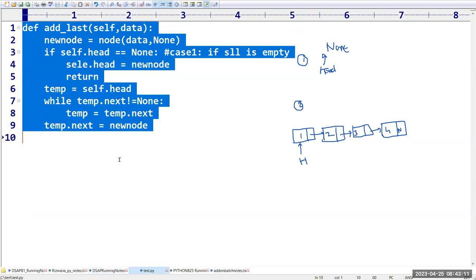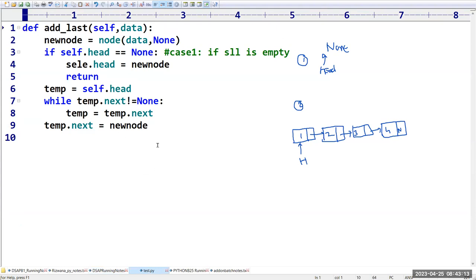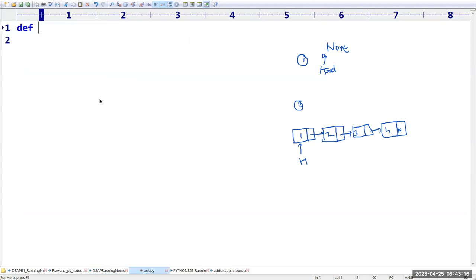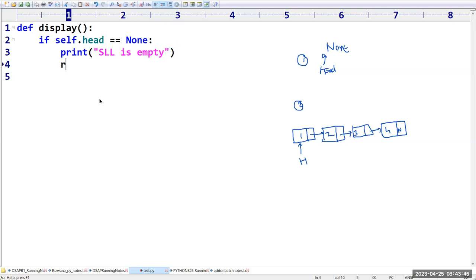Sir, it is a very simple operation I'm going to write. Listen carefully. What is the function that we have to write? Display function. As of now, I'm just writing an empty function. What parameters we have to take, we will discuss in detail. First, I'm going to check: is self.head equal to none? If self.head is equal to none, then the message we print is: single linked list is empty. And then we have to return the control.